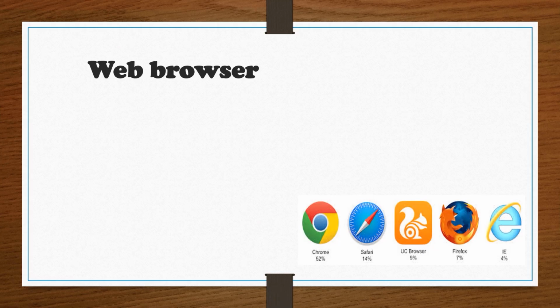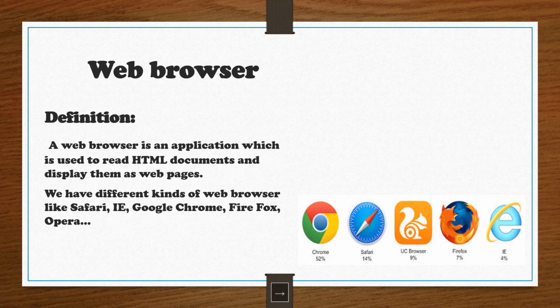The next thing that we have to understand regarding HTML is an application that reads the HTML code and then shows or displays the result. That's called a web browser. What is a web browser? Here is the definition. A web browser is an application which is used to read HTML documents and display them as web pages. We have different kinds of web browsers like Safari, Internet Explorer, Google Chrome, Firefox, and others. You can see the pictures of them as well in here.